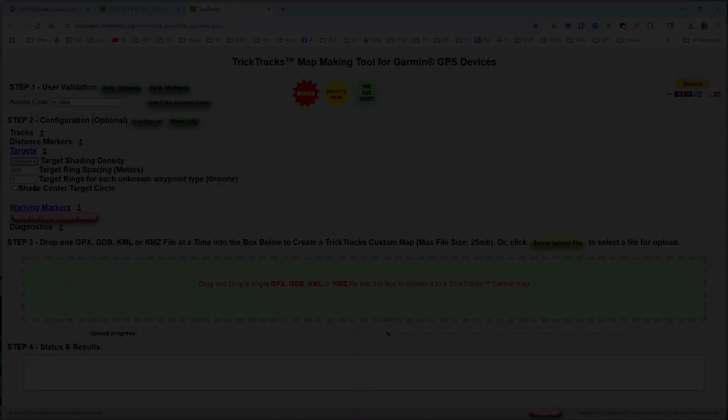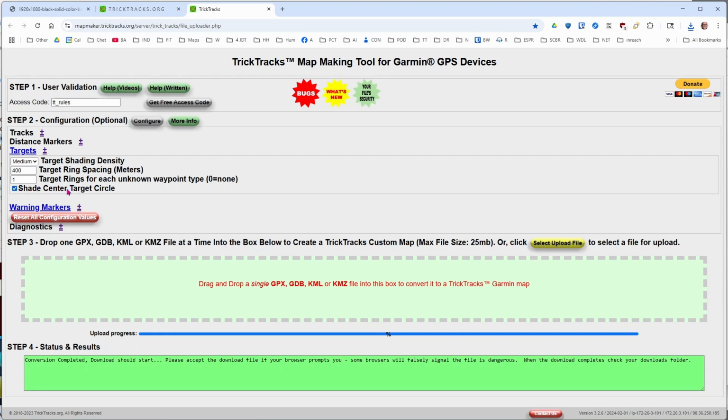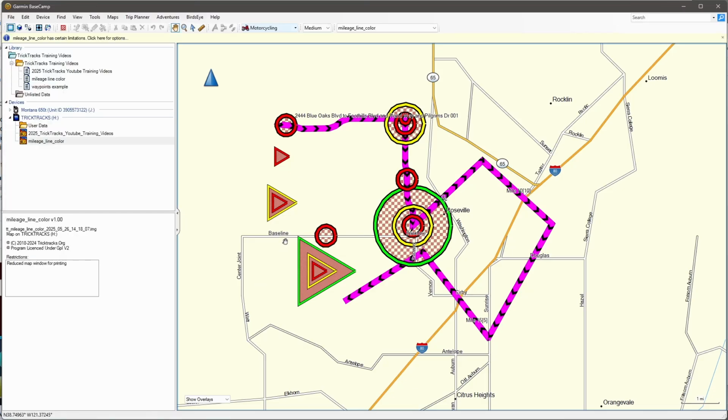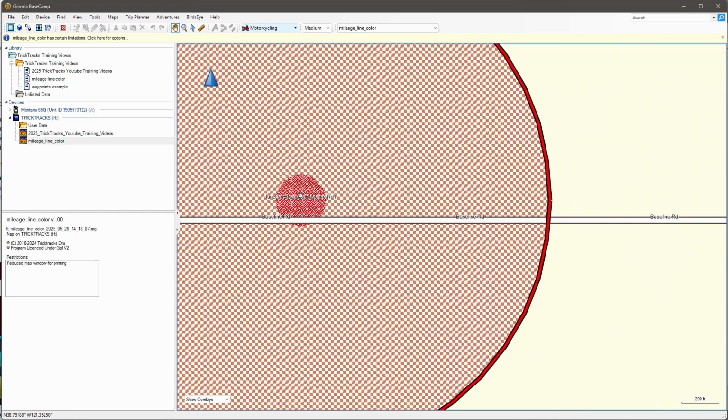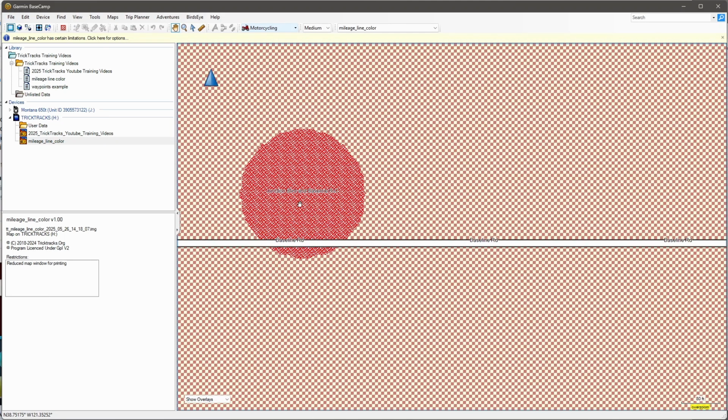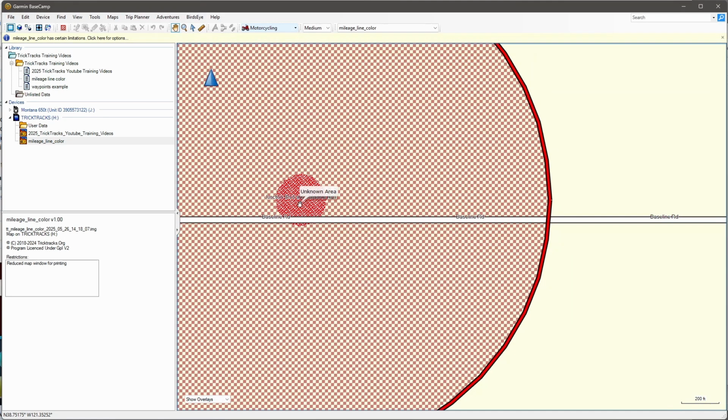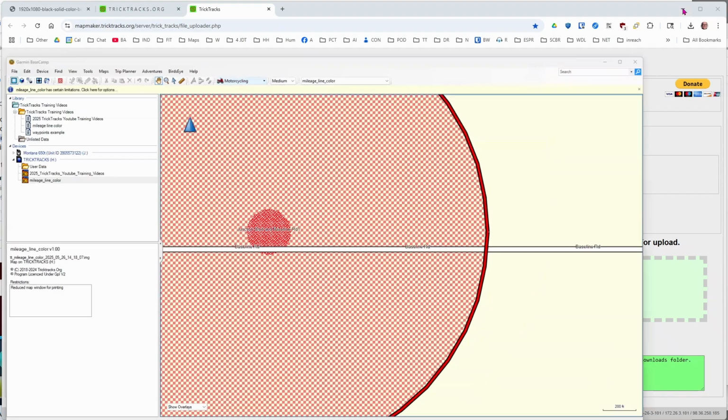All right, this option here, shade center target circle, controls whether the very inner perimeter of the target is shaded. The default is off. I'm going to turn it on and then show you what it looks like in Basecamp. I've created a map with that option set. Here's some waypoints. I'll zoom into the center, and you can see that there's no red ring. There's just this shaded pattern that indicates the very center of the target. I don't find this very useful, but it is an option. So that's what that is.